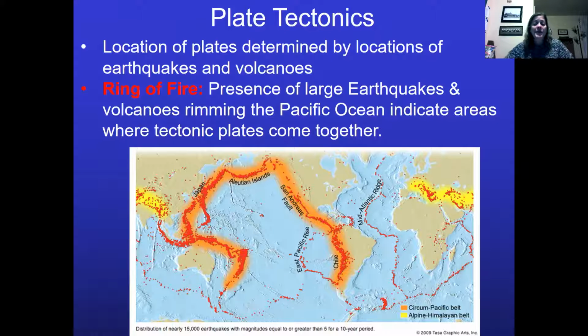The Ring of Fire is the most famous one, and it's the one that surrounds the Pacific plate. We have the potential for really huge earthquakes, and also really tall, pointy, fairly active volcanoes. The Ring of Fire is actually made up of mostly converging plate boundaries.